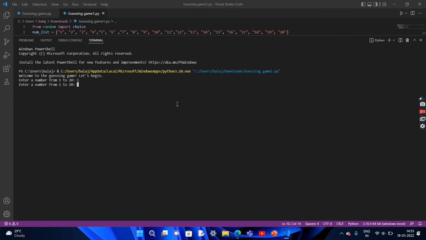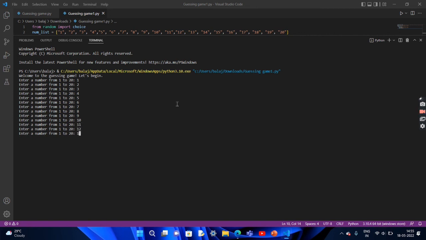Enter a number from 1 to 20. Wrong. 3, 4, 5, 6, 7, 8, 9, 10. So as long as I get it correct, it will keep on asking me. So I got it correct, 15. So actually you shouldn't type 1, 2, 3, 4. You should just randomly guess. So you can see it has printed correct answer. You got it right.